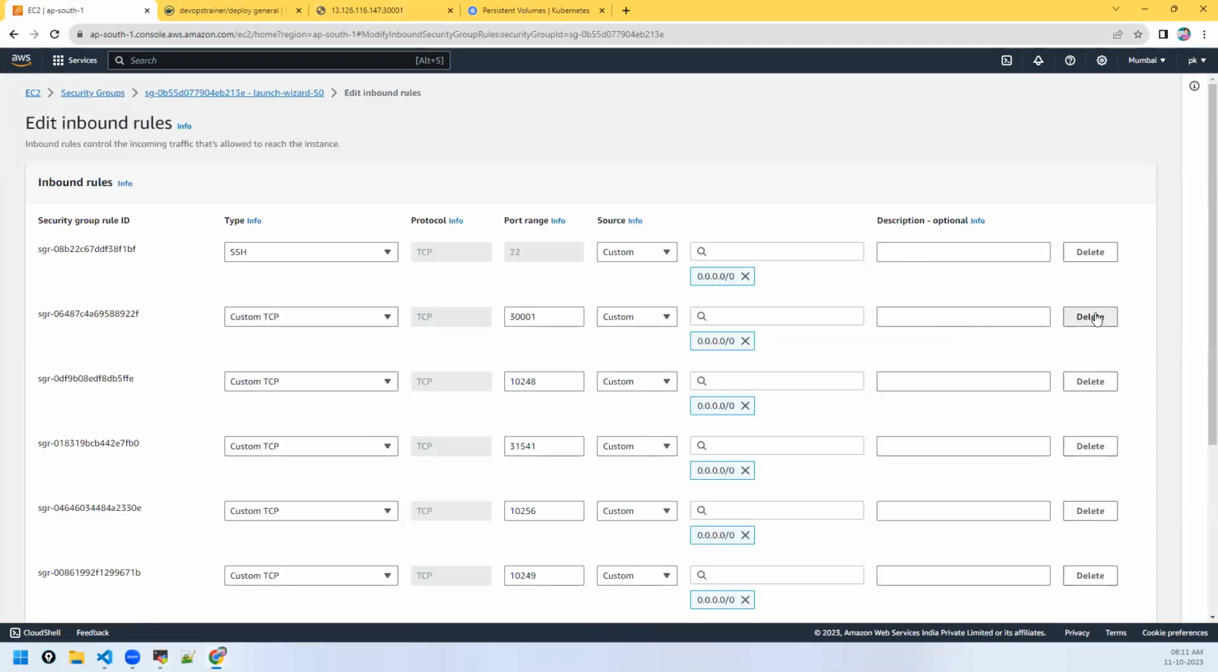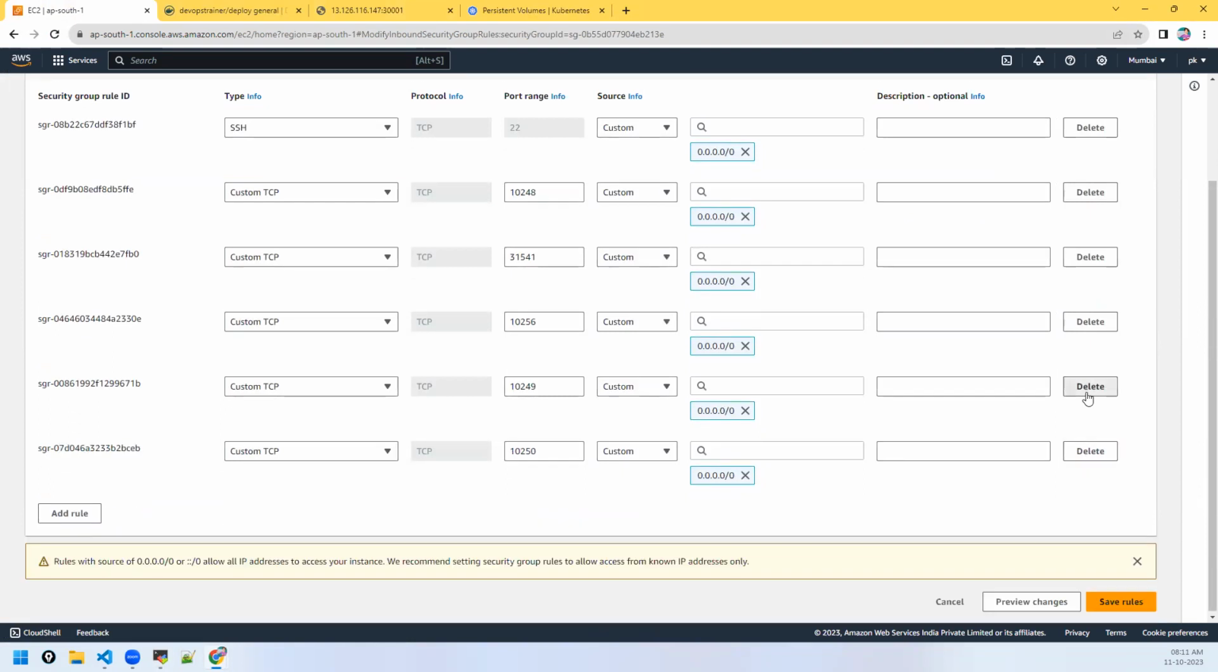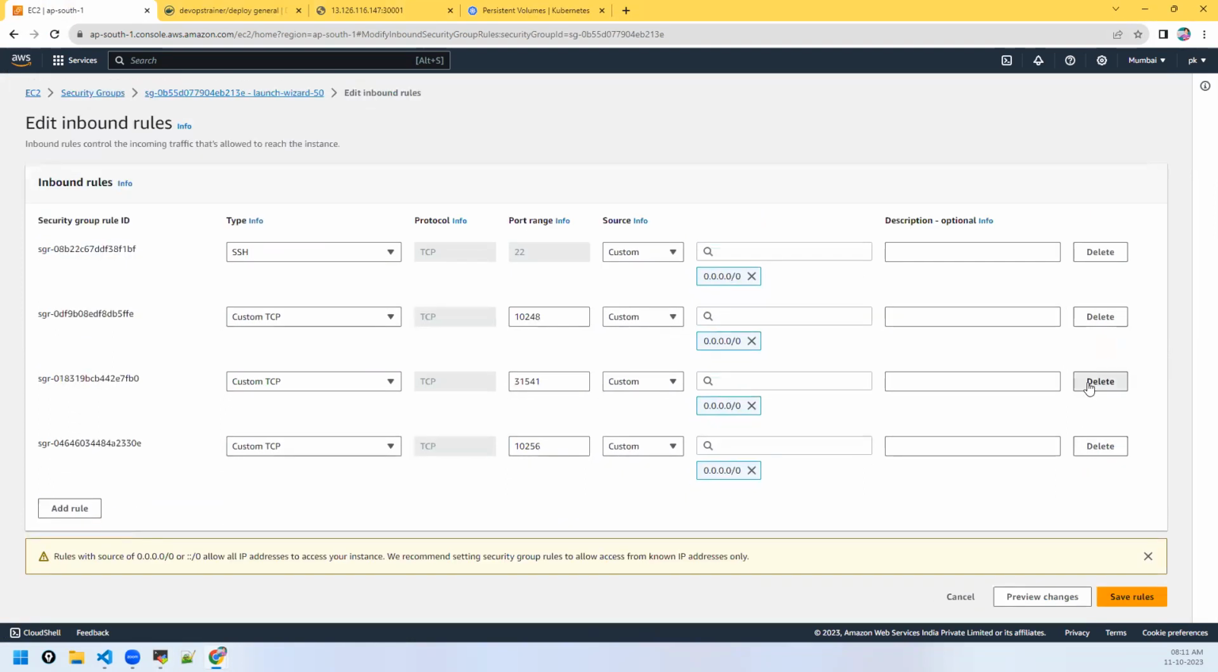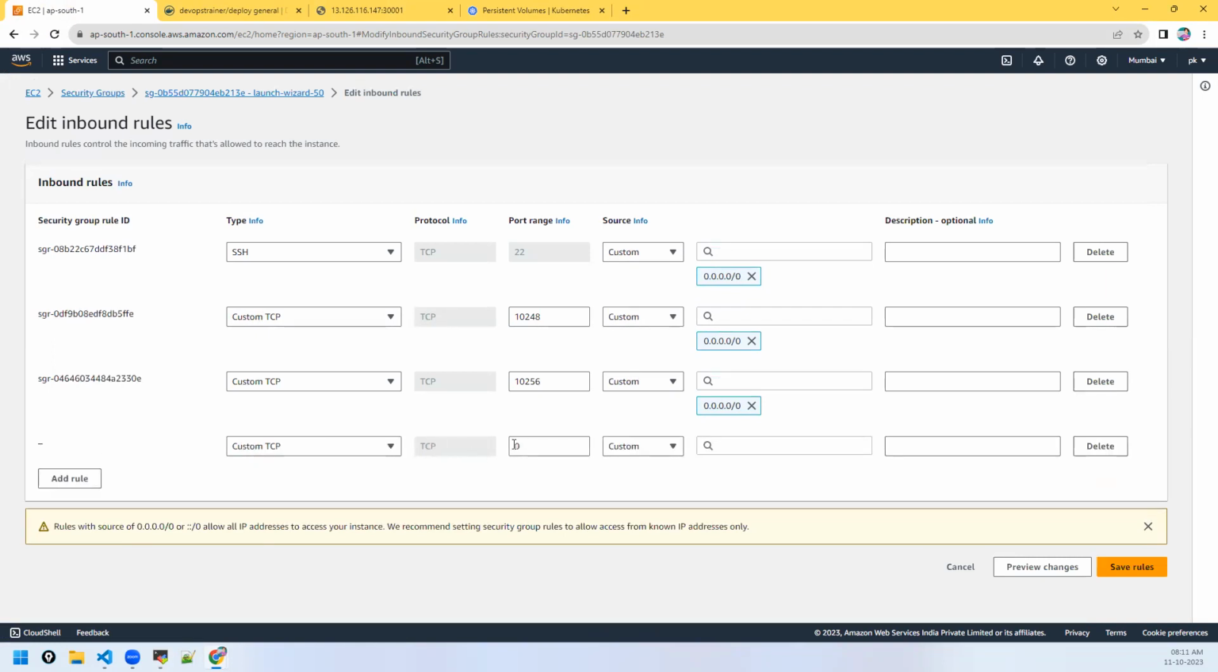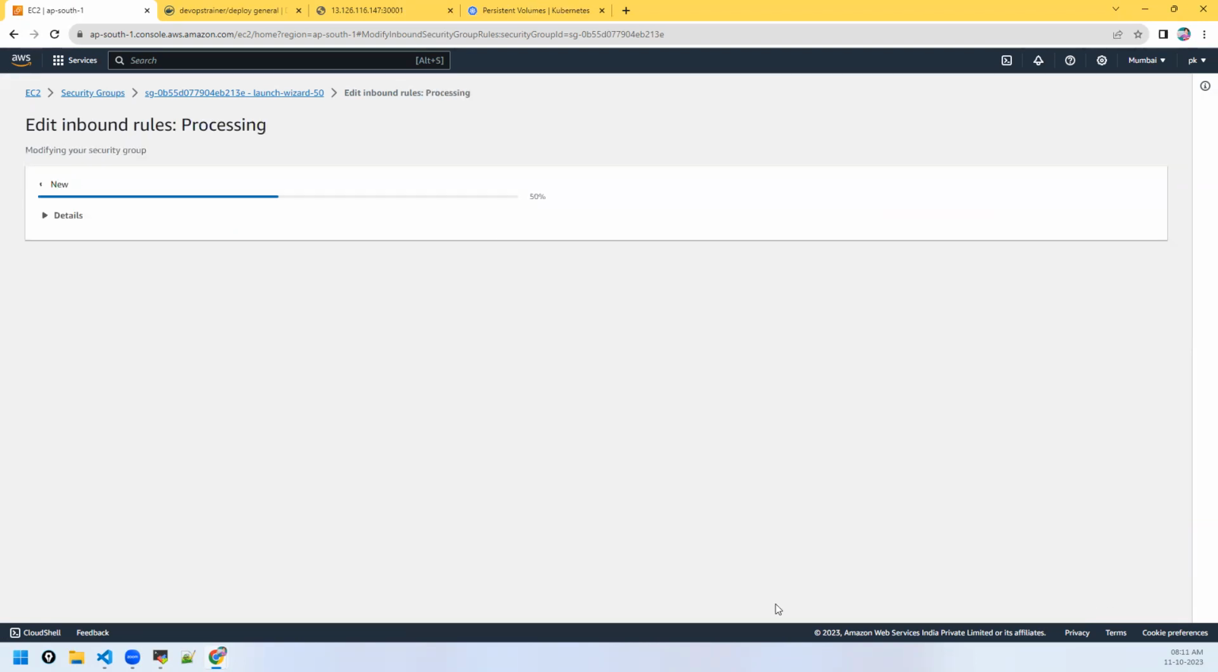So let's add this port. Let me remove unnecessary ones. This is for ingress, this is for 32001. Okay. So yes, I have the front end ready, but the back end is not yet ready, right?